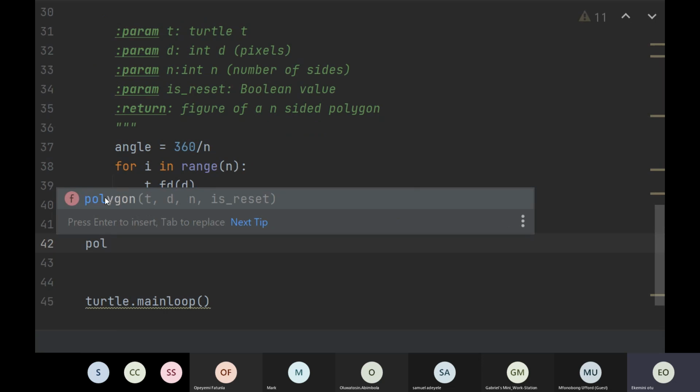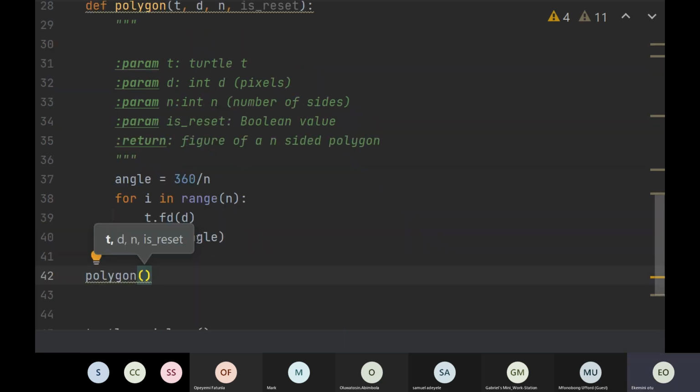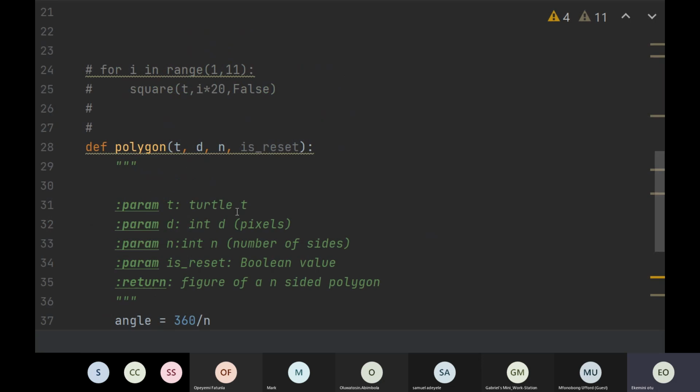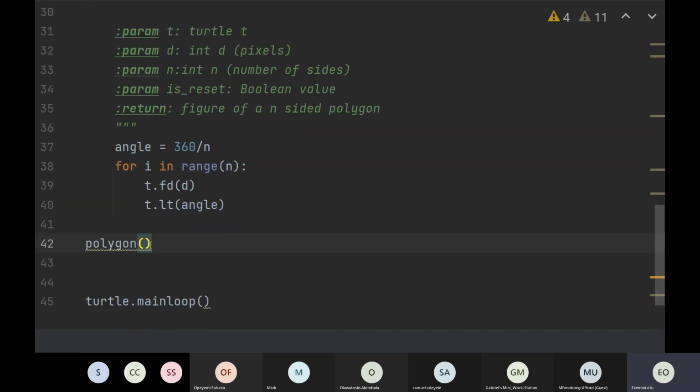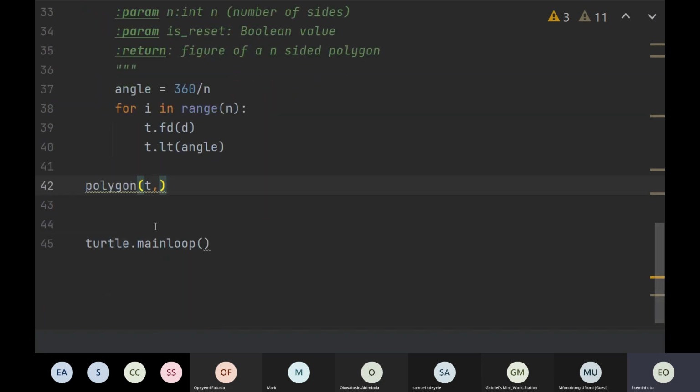So let's just call polygon. You can see it's already telling us here, so we bring it in. The first thing we want to use is the T, the turtle object which we have defined from the beginning. So T, comma. The next one we're supposed to bring is the D, the distance in pixels, which is going to be an integer value. So let's just use 100 here.